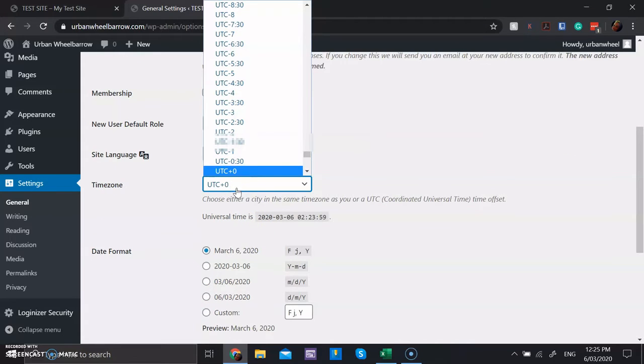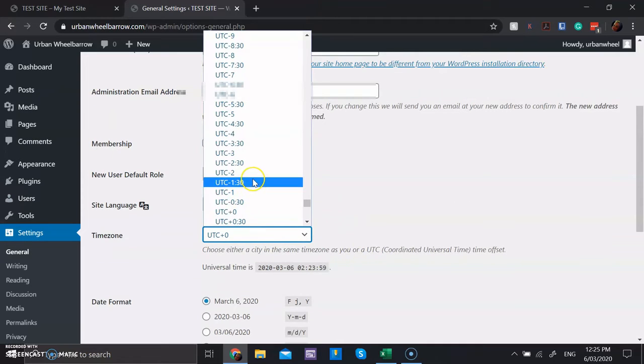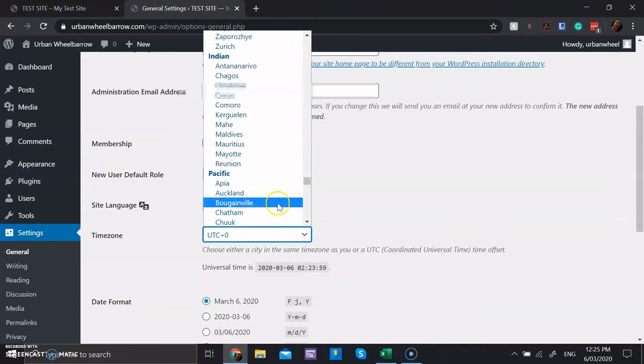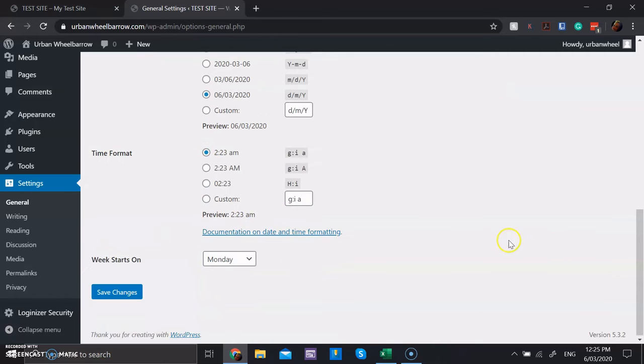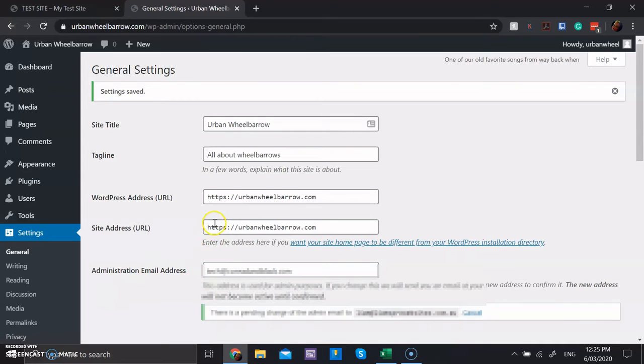Then we have our time zone, which will show what time zone you're in. Next you can pick your date format and time format. So I like having it day, month and year. So you just click on the little box or circle, and for your time format, I like it the way it is there. Once you've finished this, you want to click Save Changes, otherwise none of that will save.